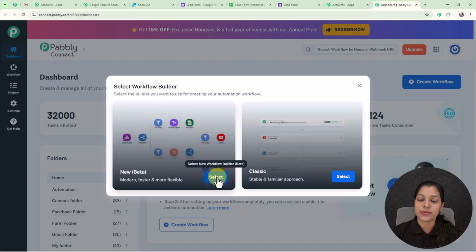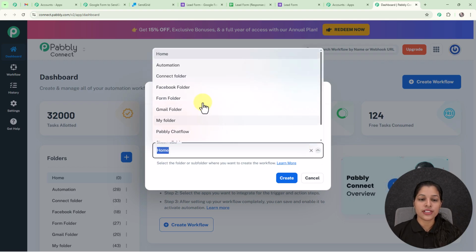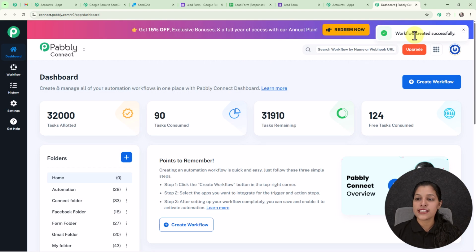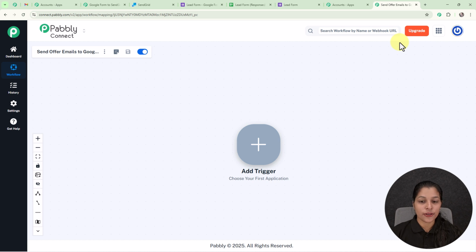So for that you simply have to click over this select button, and you will be getting this dialog box where you have to provide the workflow name. Now I am going to provide a name to my workflow. Here I am providing it the name send offer emails to Google Form leads. Now I am going to select my folder as automation. Now let's click over this create button, and here you can see we are receiving this pop-up, and we have successfully landed on a workflow page where you can observe this option of adding the trigger.